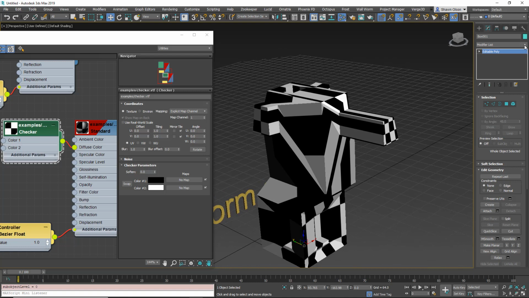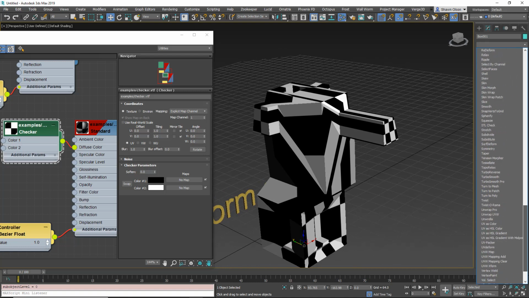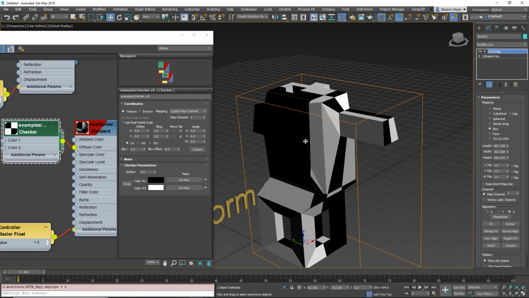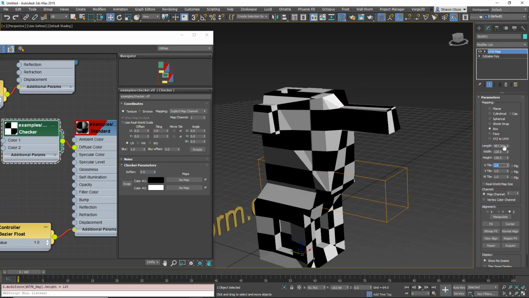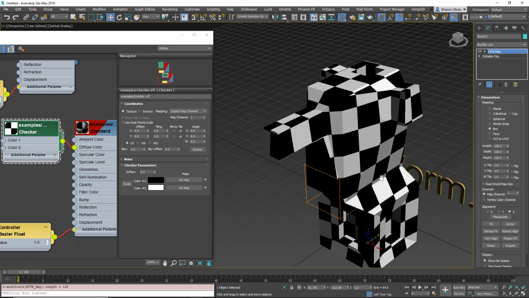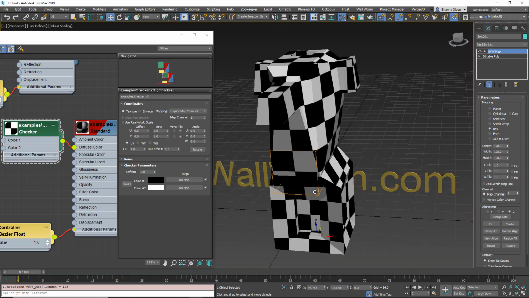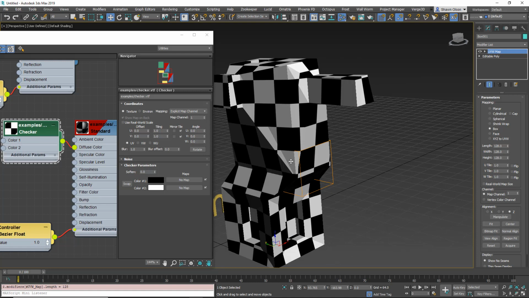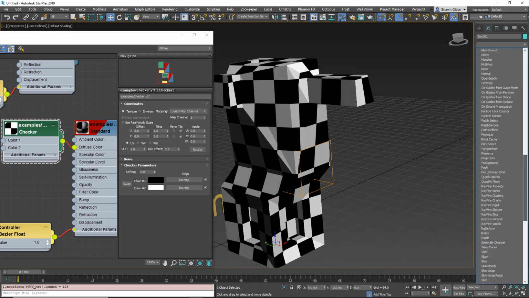And if we apply a UVW map to this, we'll do box for the moment. The box does a fairly good job at this. However, there's places where the textures are skewed slightly, and especially when we do the next step. We're going to actually add another modifier on top of this called a TurboSmooth modifier. Depending on what you're doing, you may want to look into using another one called OpenSubdiv, but we're going to use TurboSmooth for now.